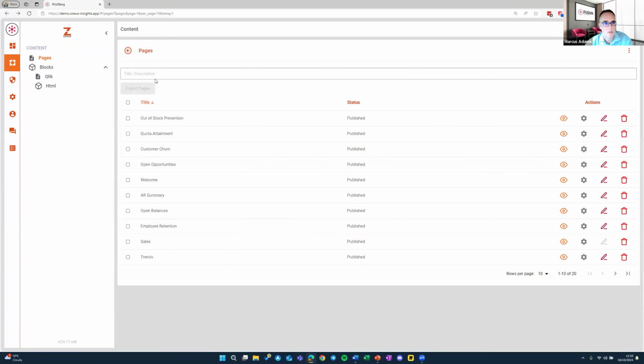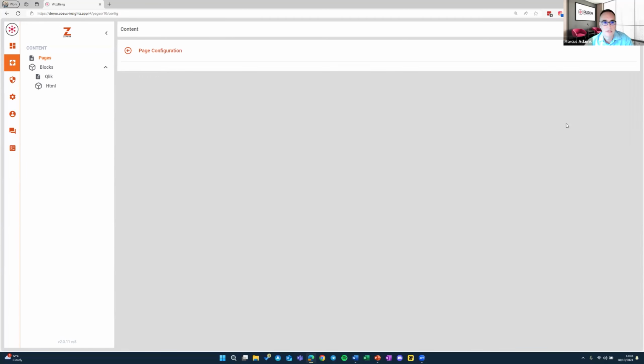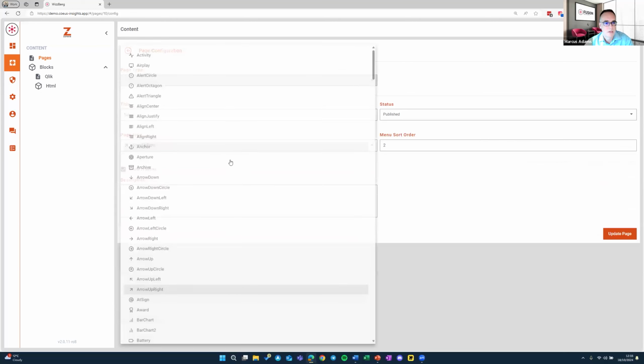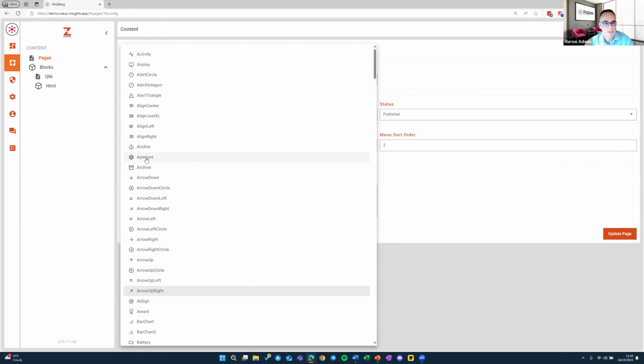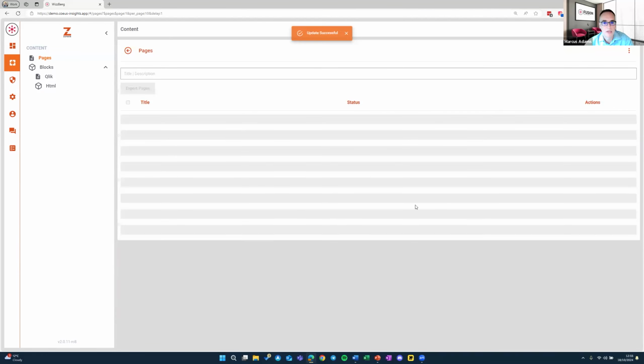For example, let's go and have a look at some sales pages. I can say, okay, I want my top level sales screen to have a different icon. I want it to be a lens aperture instead of an arrow. I want it to be here in the menu. You can draft all of these and then publish them when you're ready. And then you can update these pages.